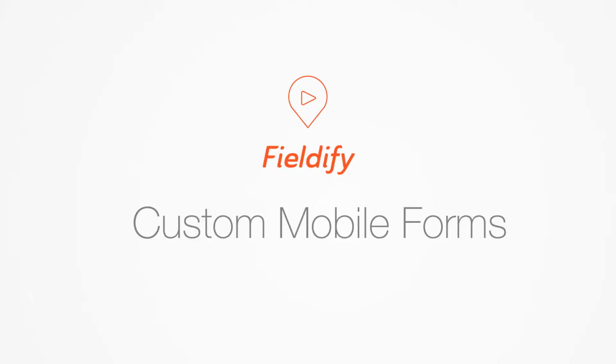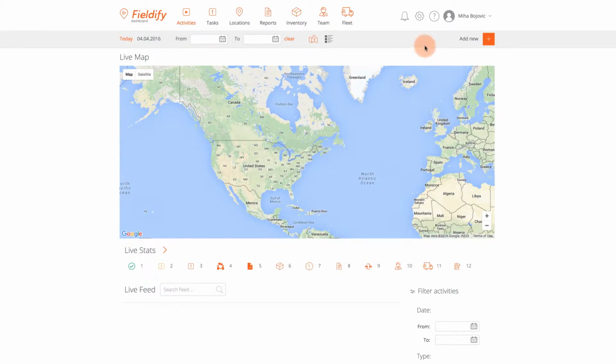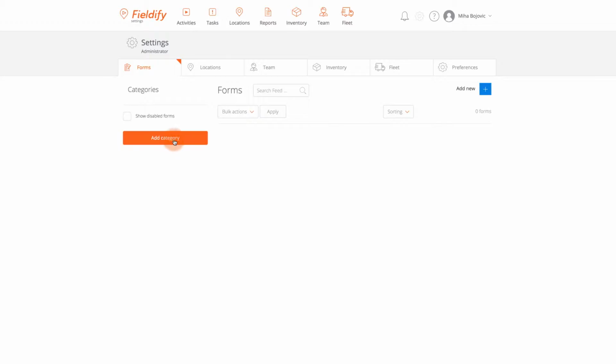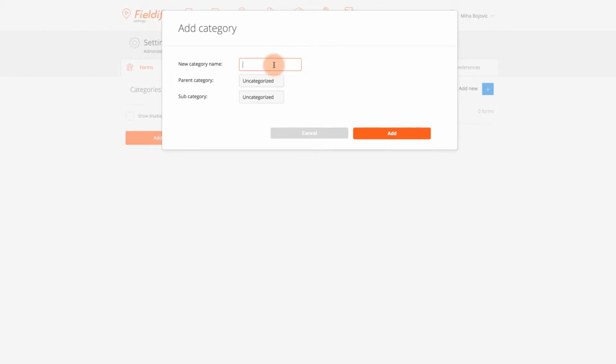Of course, you can only use the functionalities needed for your particular case. Go to the Settings section of the Fieldify dashboard and click on the Forms tab. Create a new category. Categories help you keep your field personnel organized based on their profession or function. In this case, we will create a field service category.